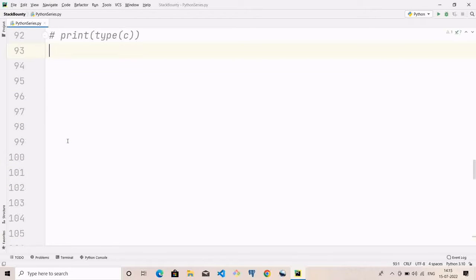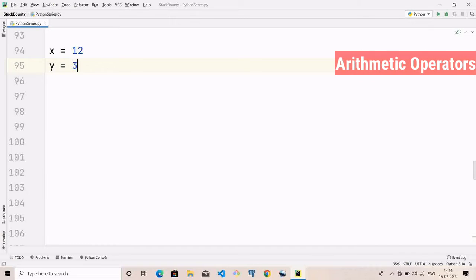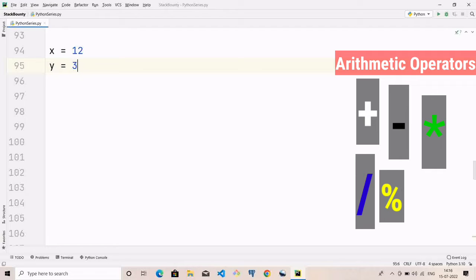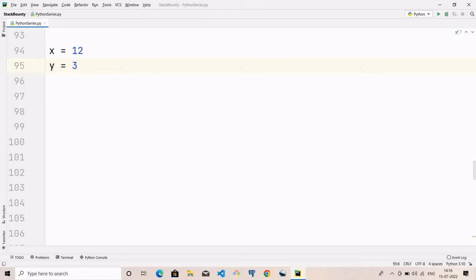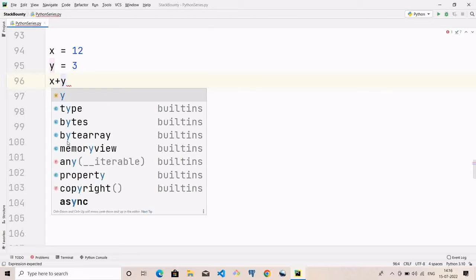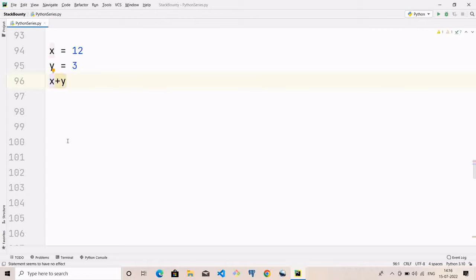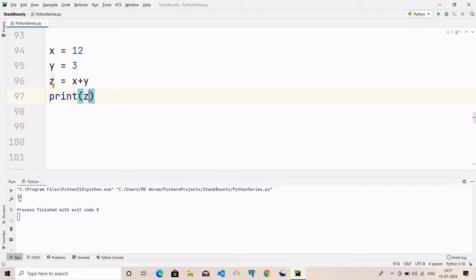First of all, let me create two variables like x equals 12 and y equals 3. In arithmetic operators, we have addition, subtraction, multiplication, division, modulus, exponent, and float division. In addition, we use the plus symbol like x plus y, and I am assigning it into our new z variable like this. Now print z. If I click on the run button, as shown, the result is 15.